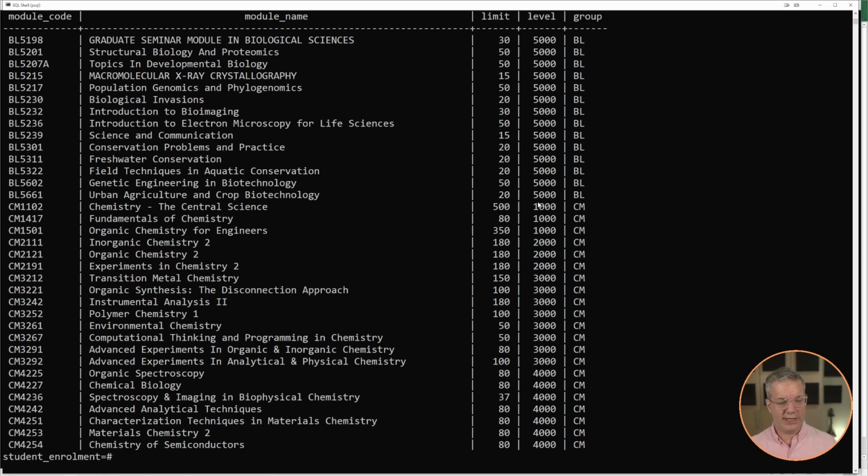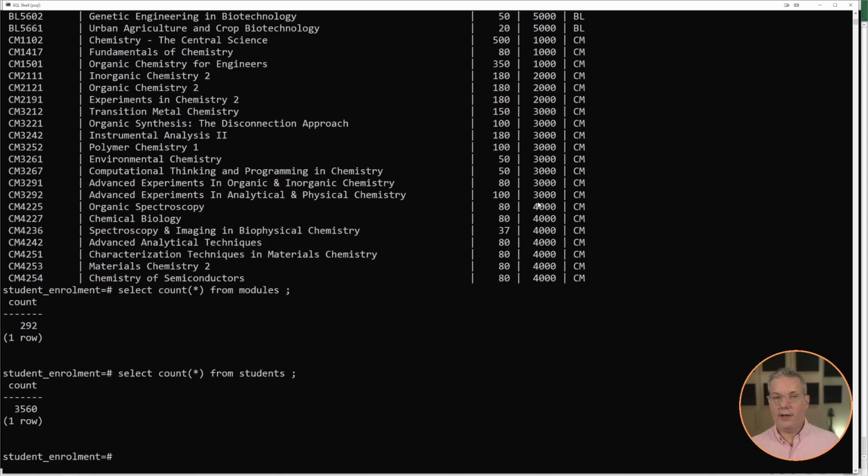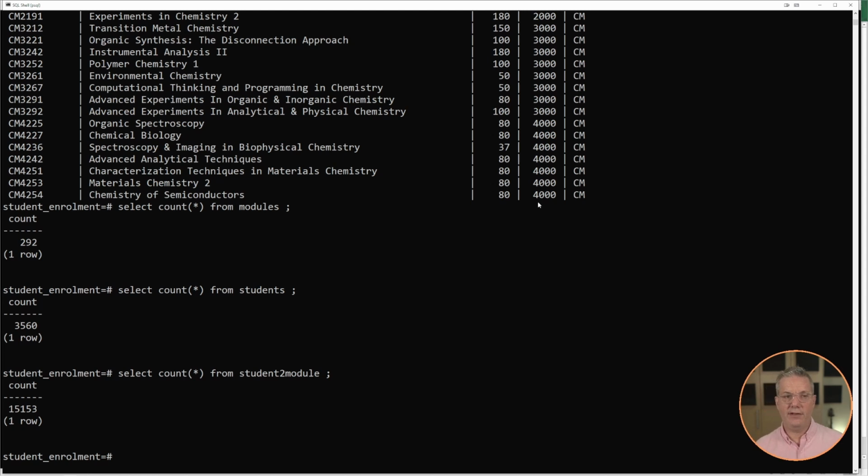We can also ask for a count. So let's say, how many modules do we have? We can see 292. Let's do the same for students. 3,560 students, and let's do the same for student to module. And there we have over 15,000. That's about 5 modules per student, which is what I was aiming for.